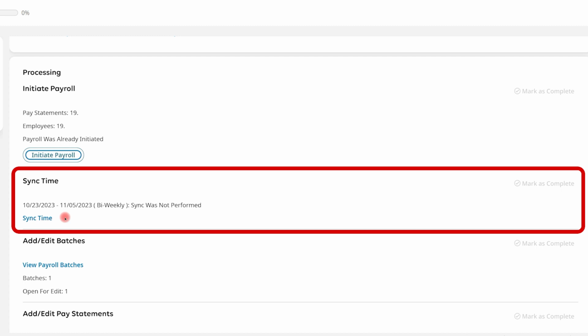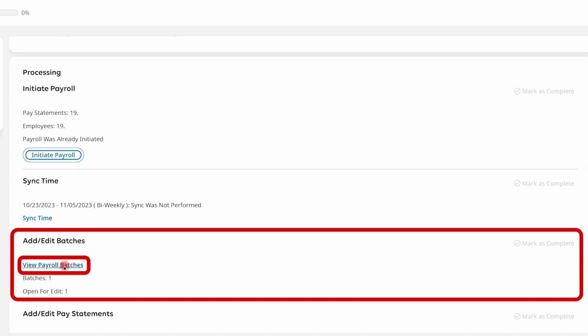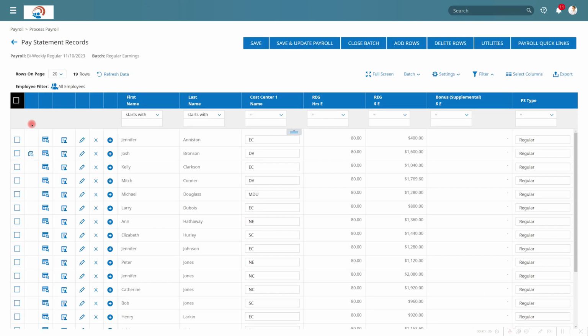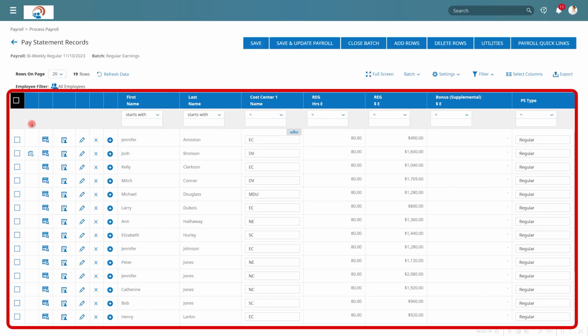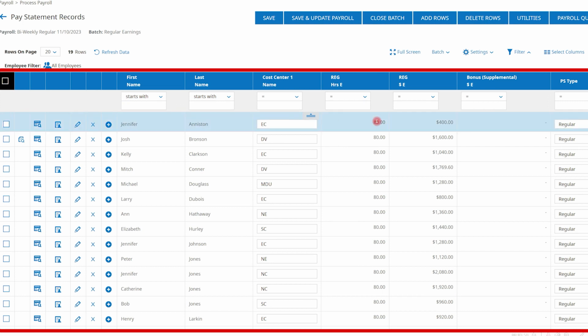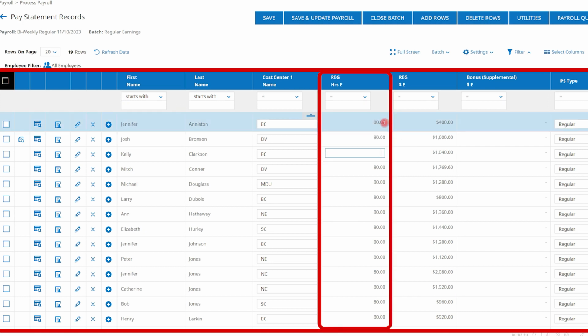And the easiest way to review your payroll data is through the batch entries screen. So let's take a look at our batch. As you can see, this batch entry screen is used to review the payroll data across all employees from one screen. And if necessary, you can make manual overrides to the pay statements directly from this report.